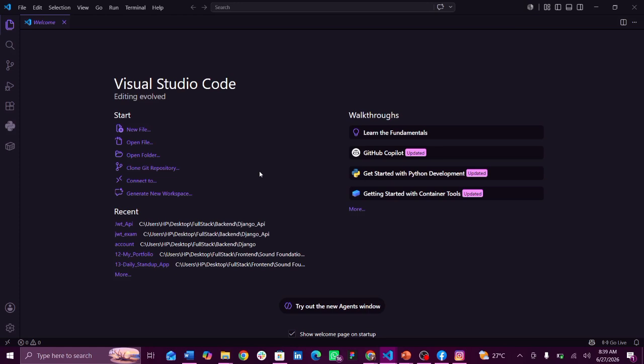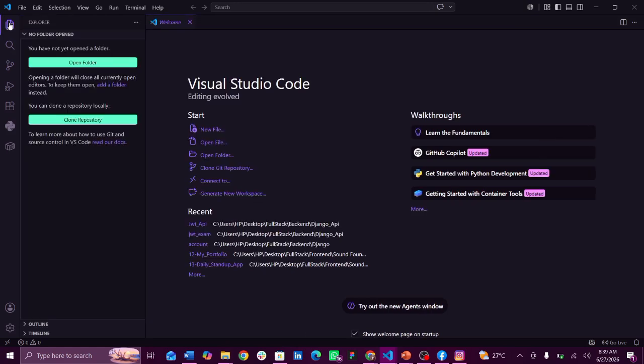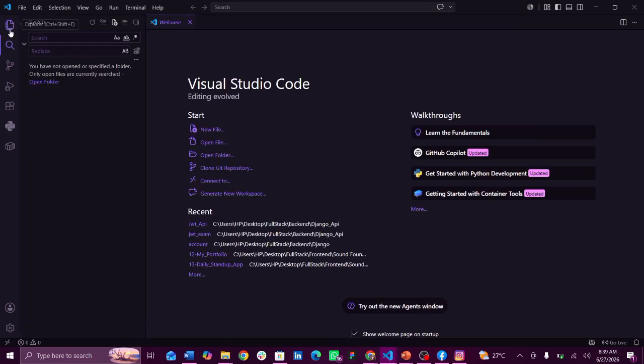Let me show you the three important things on the screen. The first is the left sidebar, which is the files. This is where all your files and folders will live. Think of it like your file cabinet.